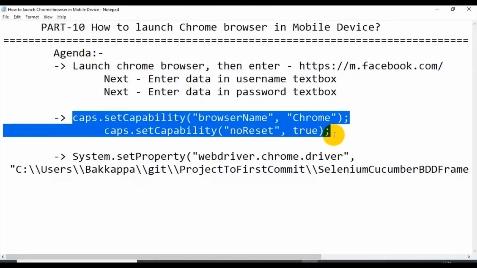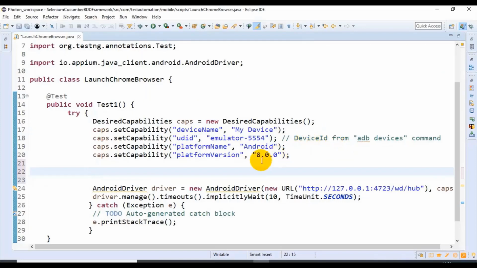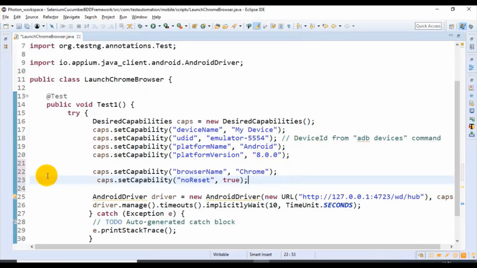these two lines from the notepad. So that's it. I'm setting the browser name as Chrome, so I can open the Chrome browser. This is a setting related to the Appium server. Here I'm setting true for the no reset option. So that's it.